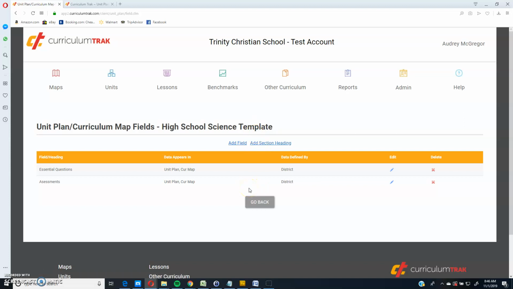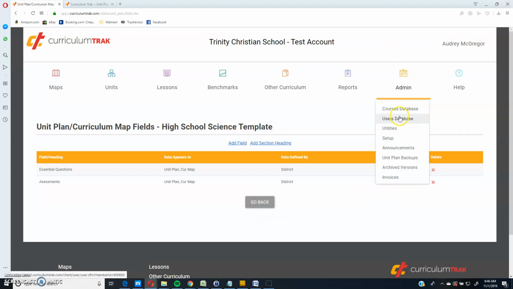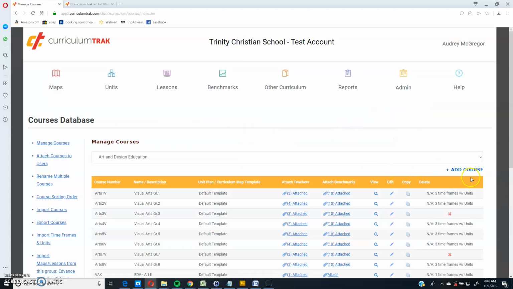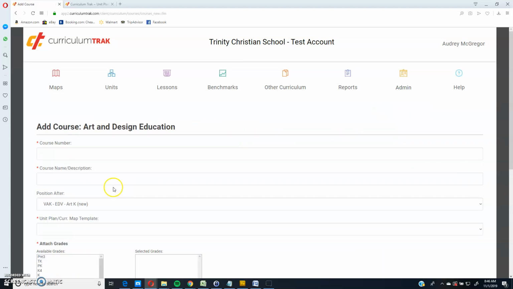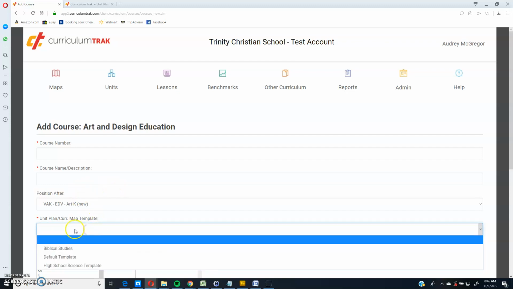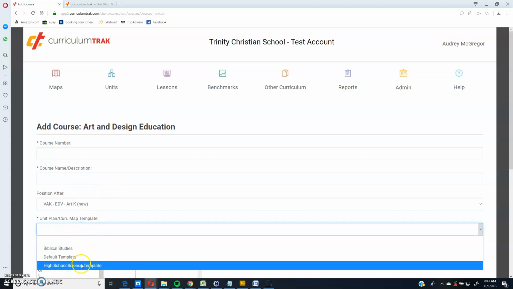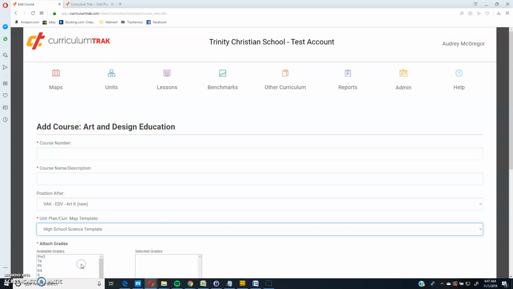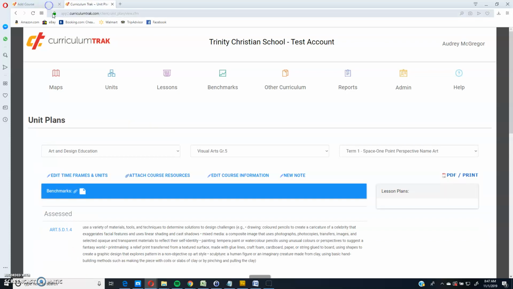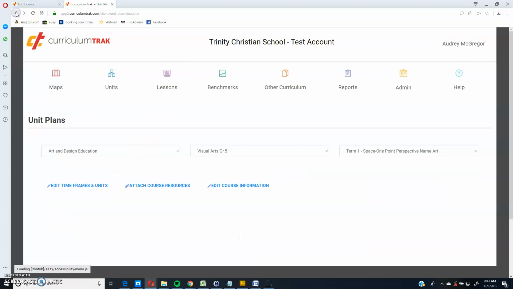So that gives you an idea on how you can go ahead and add in your brand new template fields. And now that you do that, if you go to the courses database, and if you were to add a brand new course, you can click Add Course, and notice it says which template do you want to use. Now I have my high school science template here that I could add courses to. So just because you add a template, it's really not going to be used until you attach courses to it. So this now concludes this instructional video on how to add a new template to your account.